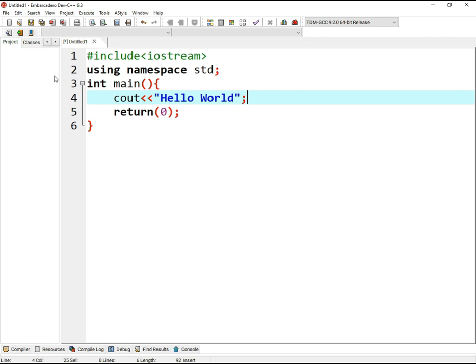By understanding how the main function works, we can understand how the program as a whole functions and how it produces the desired output. As you can see, the main function is defined with the keyword int to specify that it returns an integer value. The parentheses following main indicate that this is a function, and the curly braces define the scope of the function.